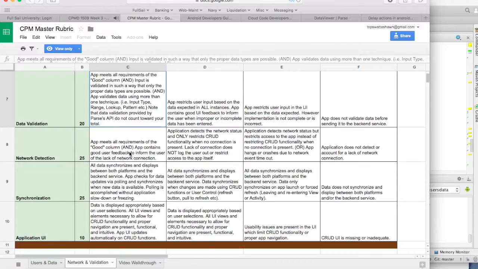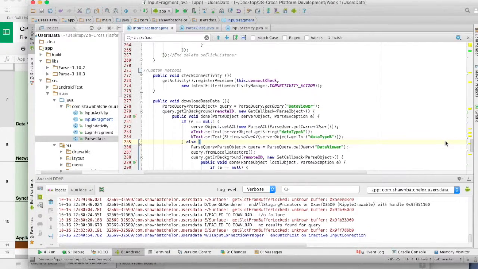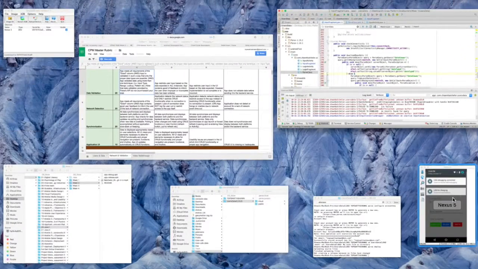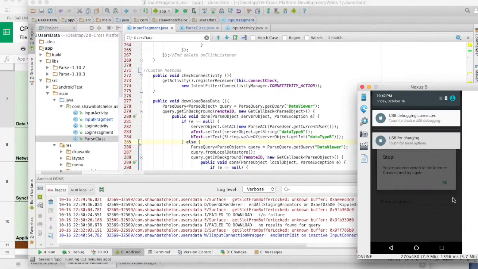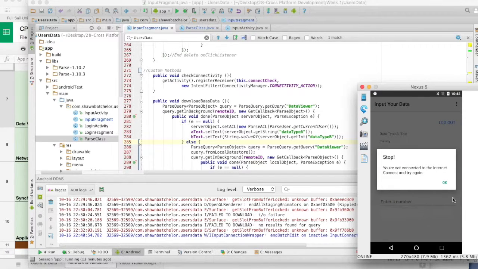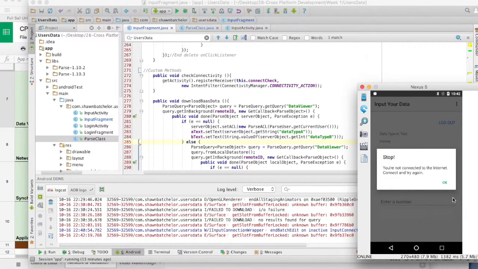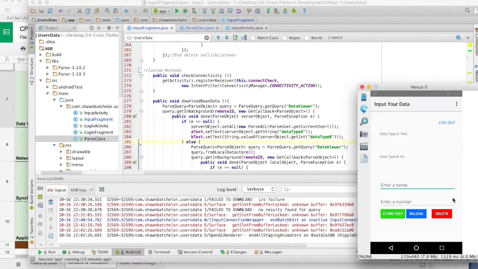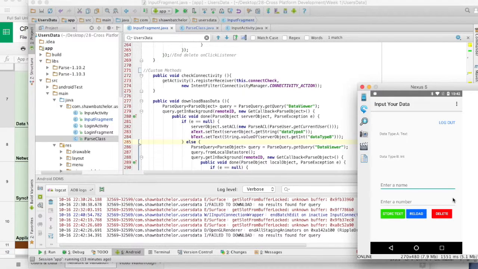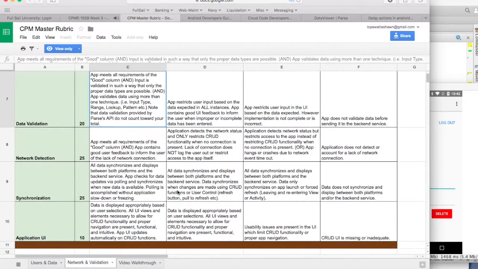So if there is no network connection, as a matter of fact, let me demonstrate that. If I were to turn my Wi-Fi off, let's do that right there. You'll see there's a notification on the screen. It says you are not connected to the internet. Connect and try again. And as you can see, my application controls are disabled, so you can't click anything. None of those buttons are enabled. And if I turn the Wi-Fi back on, you'll realize the buttons come back alive, and you can now enter stuff in the application. So there's validation, and there's error controls and proper notification to the users.